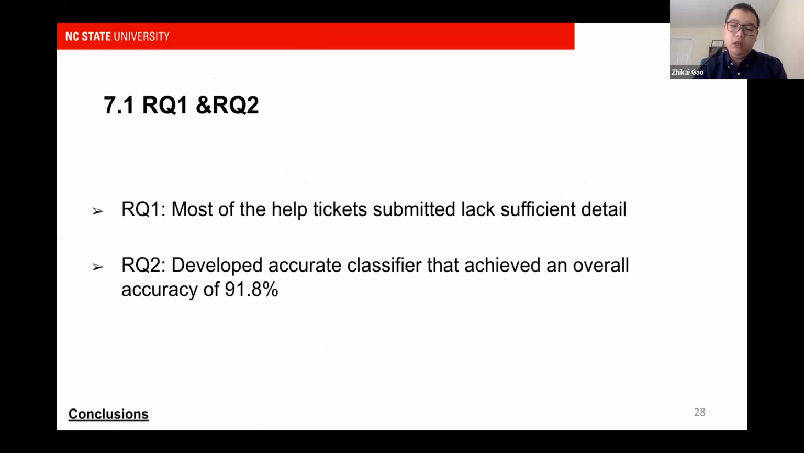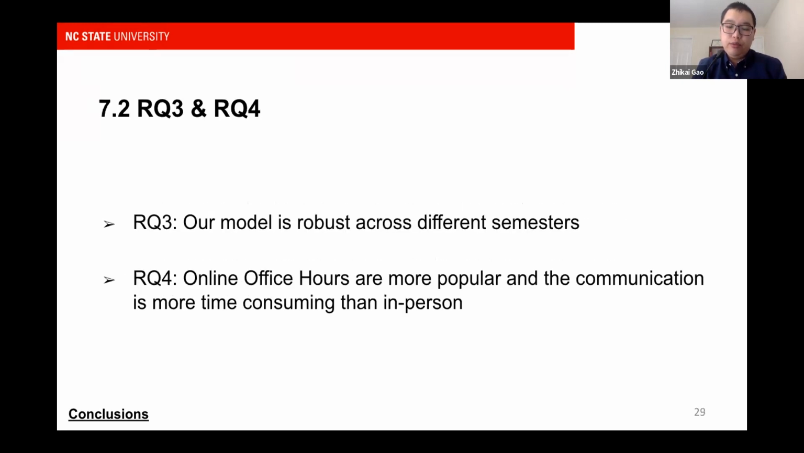So finally, here are the final conclusions of our research. In question 1, we developed our categorization and found that most of the help tickets lack sufficient detail. In question 2, we successfully built the target automatic classifier, which reached an accuracy of 91.8%. In question 3, we proved that our model is robust across different semesters. And in research question 4, we found that online office hours are more popular and the communications are more time consuming than in person.